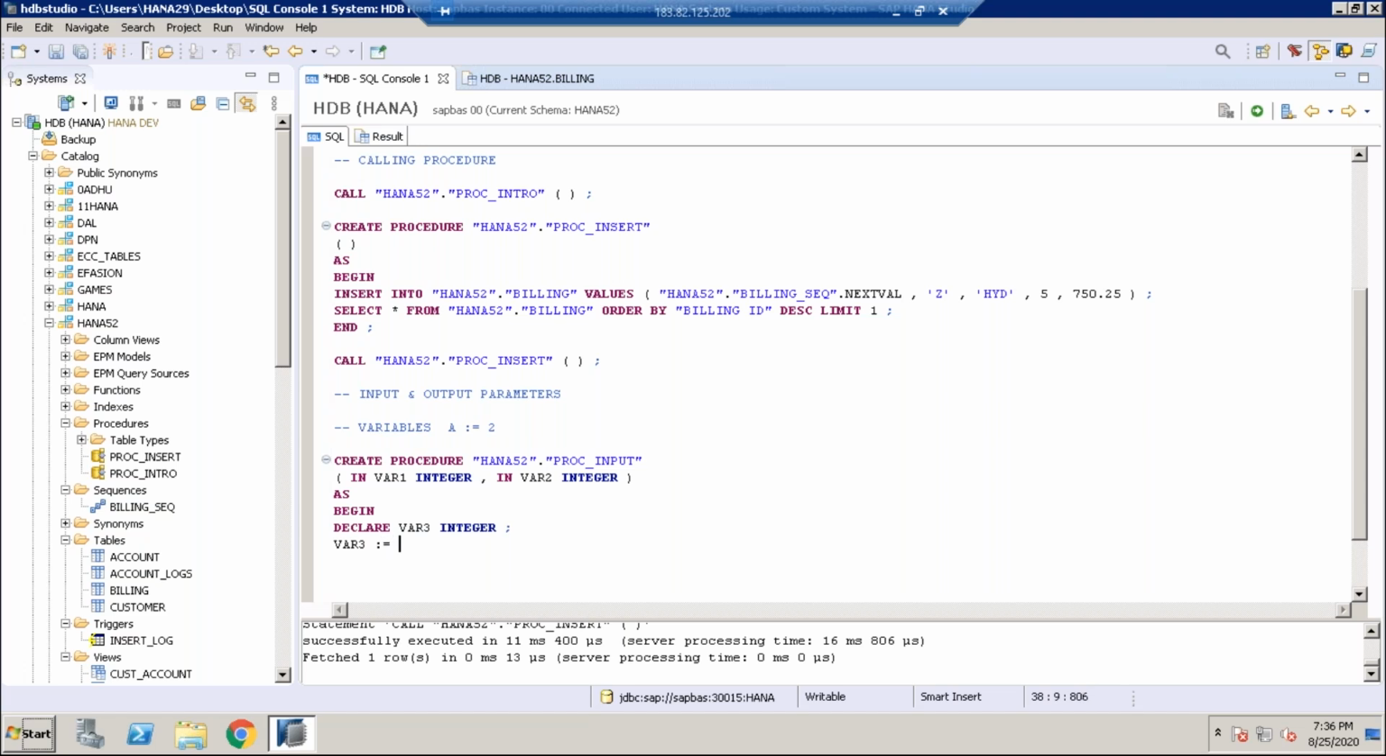Variable 3 is assigned a value. If you say colon equal to, it will be assigned a value equal to the value of variable 1. How do you get the value of variable 1? If you write colon variable 1, it means the value of variable 1, plus colon variable 2, the value of variable 2. So variable 3 is assigned the value of variable 1 plus the value of variable 2. That is the second statement.